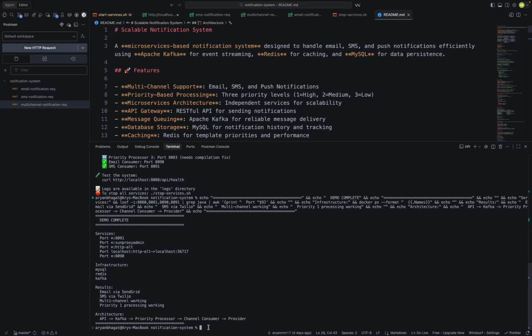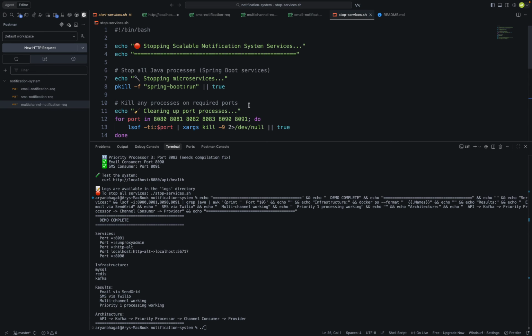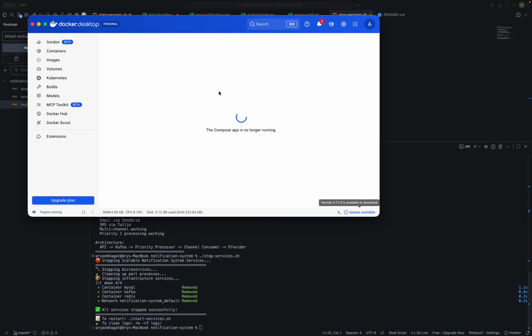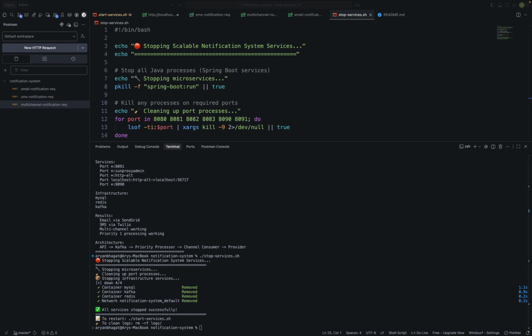So before I end this video, let me show you how I can end these services. For that I will write the stop command. Here I have a sequence of commands which will run in my terminal. So stop services .sh. So here I'm stopping the scalable notification system services, stopping microservices, cleaning up port processes, and everything. So let me check my Docker again. When I check my Docker, it is saying the Compose app is no longer running because I've terminated all the services. So let me just minimize it again.